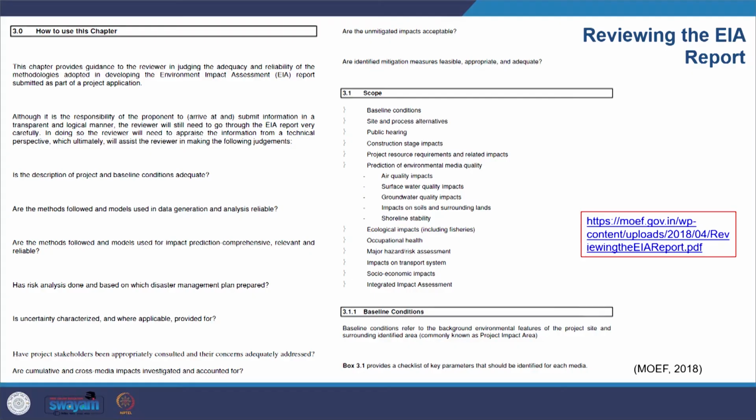So we see that there are guidance which are used by the reviewers. Here we see that it provides guidance to the reviewing and judging the adequacy and reliability of the methodology adopted in developing EIA report. So when the reviewers are reviewing your report, how would they look at your report now.